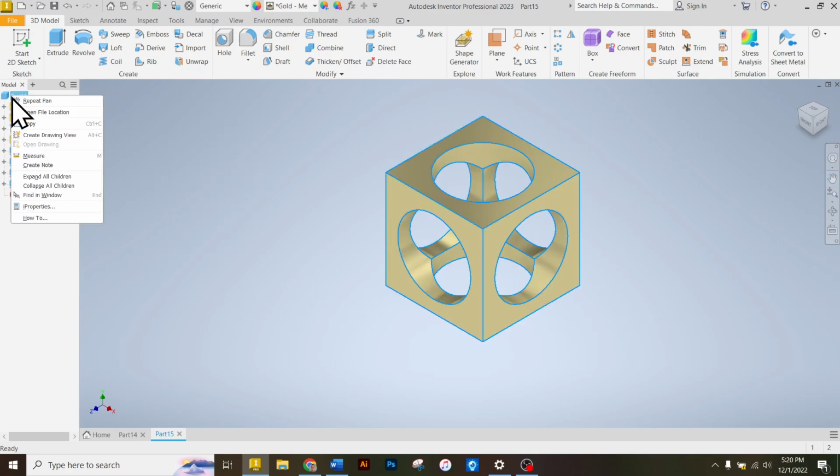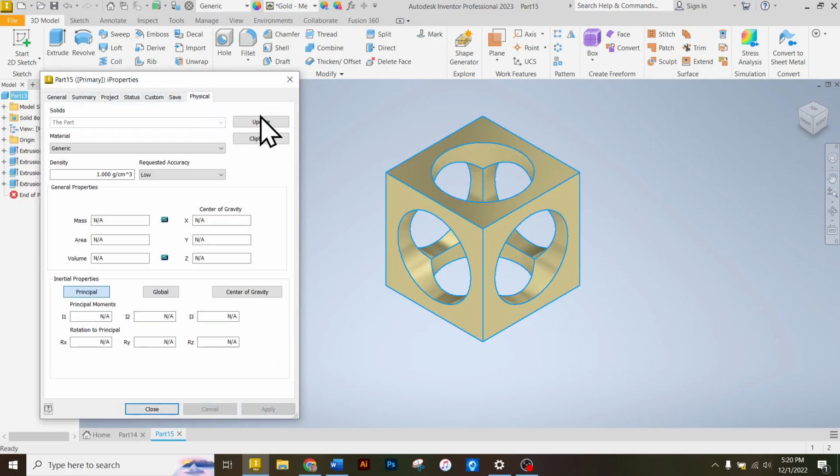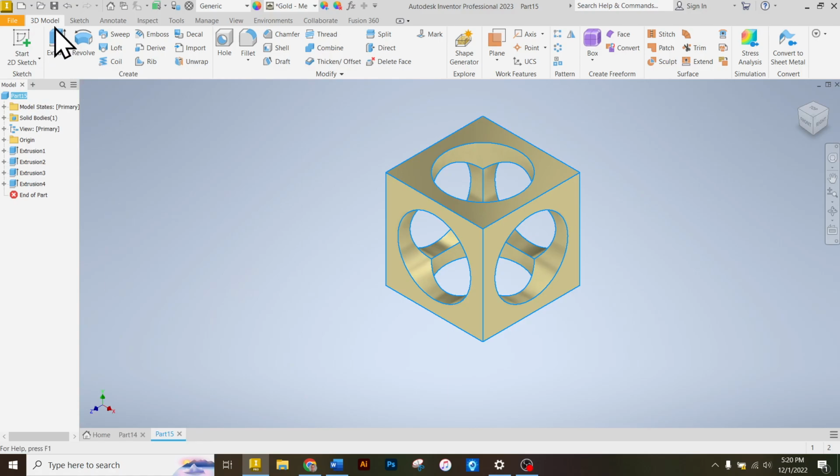So I can go over here, right click, iProperties, Physical, and then I'm going to click Update. The answer will come up right here in Volume. Okay. Alrighty. So that's the cube.